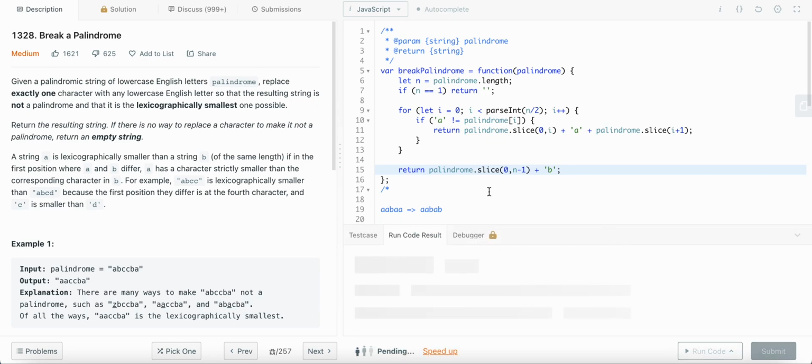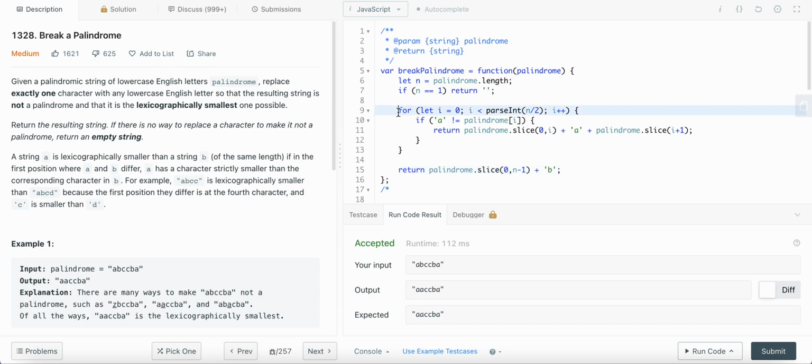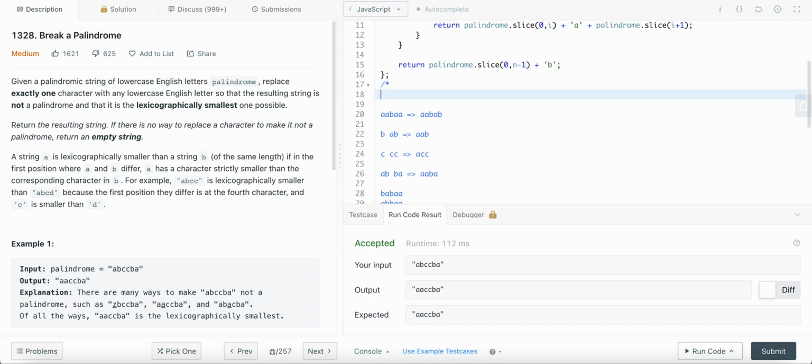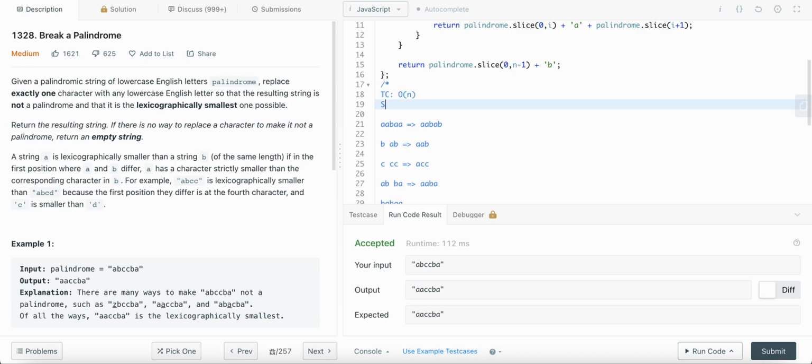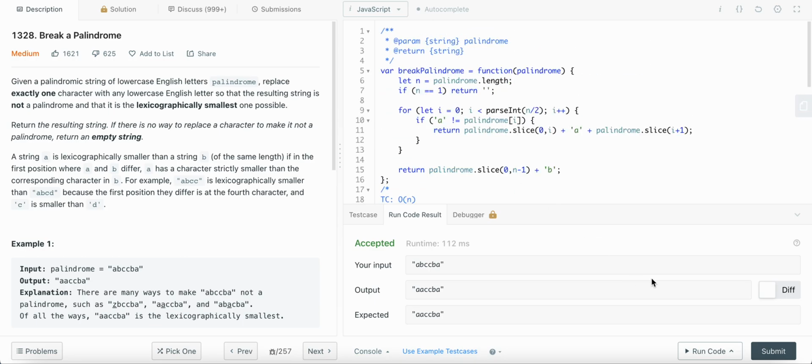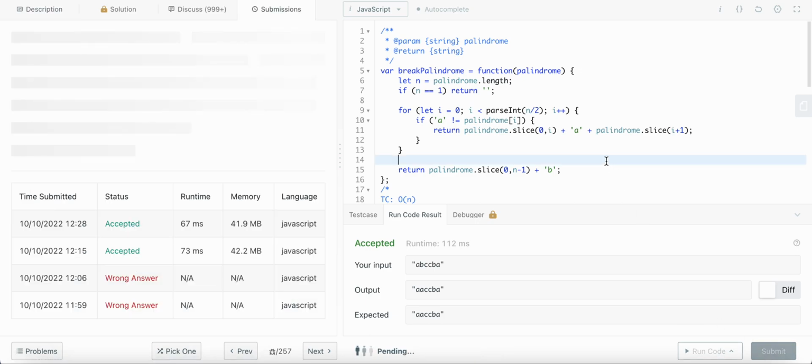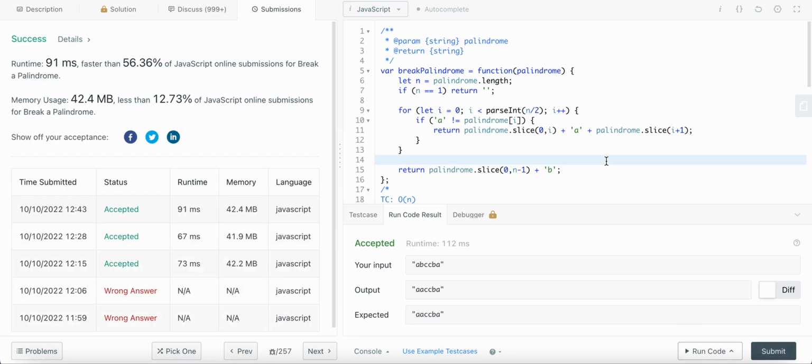Talking about the time complexity, since we only have one for loop and it runs through only n by 2, that is half of the length, it's still O of n time complexity. And the space complexity is O of 1. It's a constant space complexity. Great.